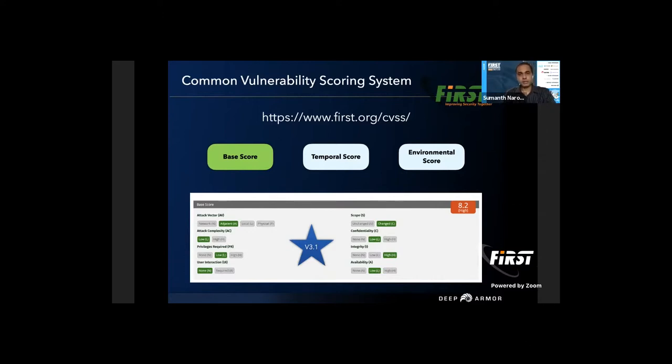Currently, 3.1 is the latest version. I know there are many extensions and frameworks and work going on for the future revisions of CVSS. Quite simply put, CVSS gives you a score from 0 to 10, 10 being critical, showstopper, blocker, whatever you call it, 0 being no risk, not a vulnerability, or something that is not exploitable or doesn't warrant the security response.